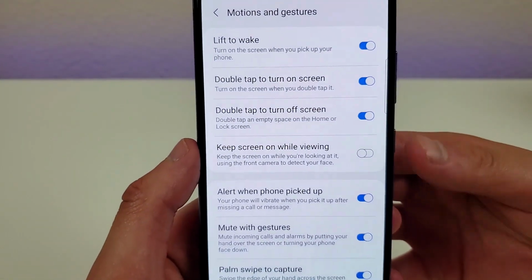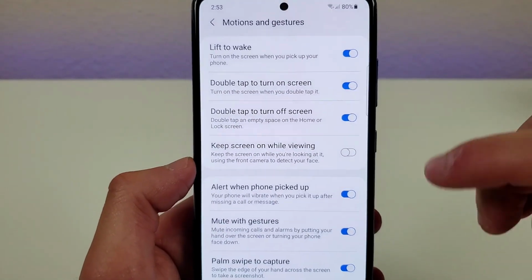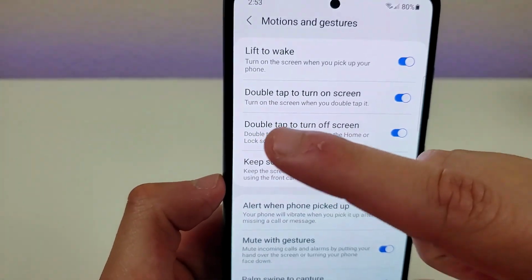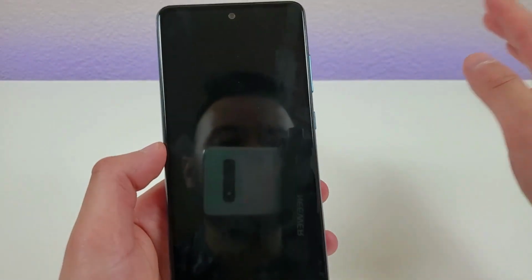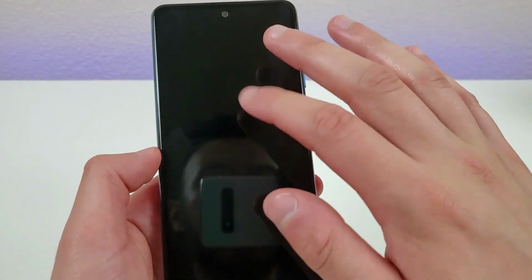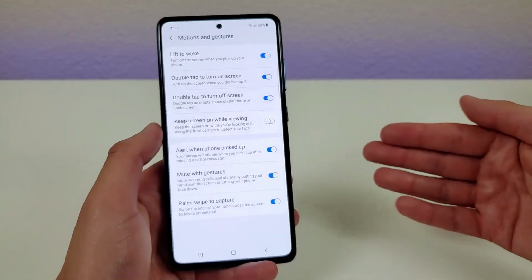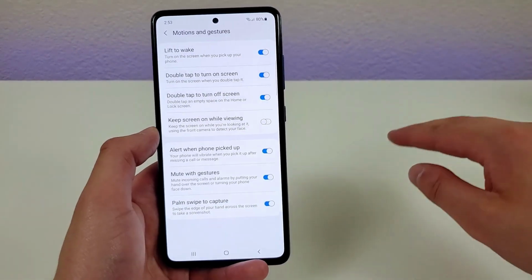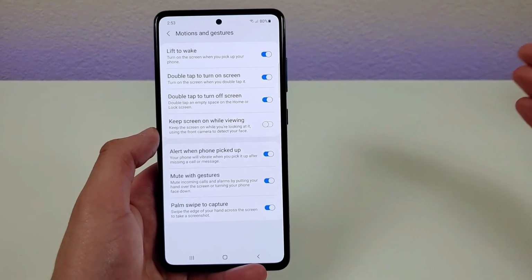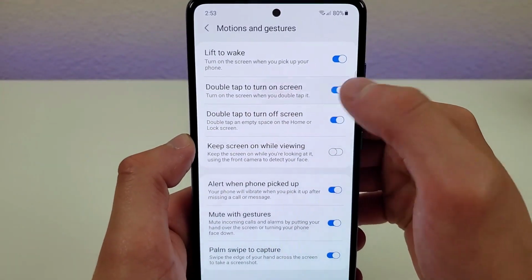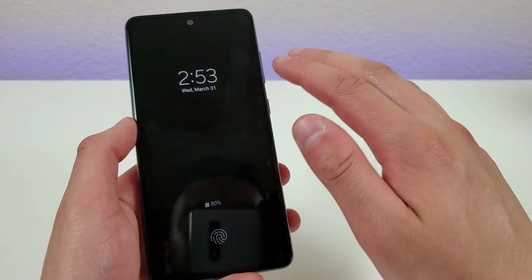Speaking of which, you probably saw me do this when I was going over the always on display, but by default, double tap to turn on screen is activated. So whenever you have your screen off, all you need to do to activate it again is double tap it, and it's going to come back to life. If you don't want it to do this, which I could definitely understand why you wouldn't, it does get annoying when you want your screen to be locked and off and it keeps turning back on. So you can always turn this off, and then when your screen is locked, you don't actually get it back on when you double tap it.